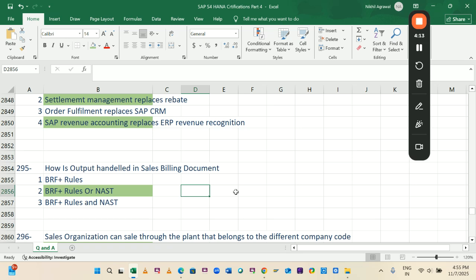Either we can switch on the NAST based output determination, the standard classical way that we used to do in SAP ECC, or we can switch on the BRF. Only one can be activated. Both functionalities cannot be activated in SAP. Please remember it.